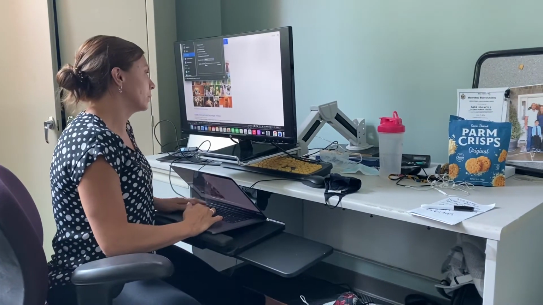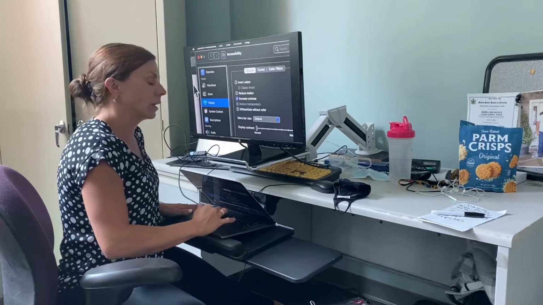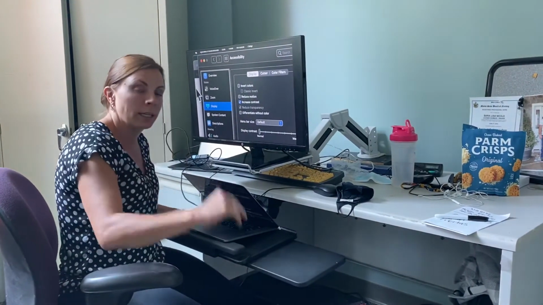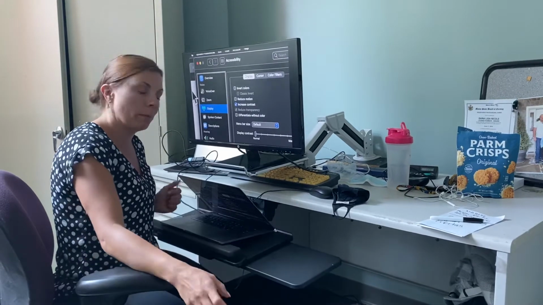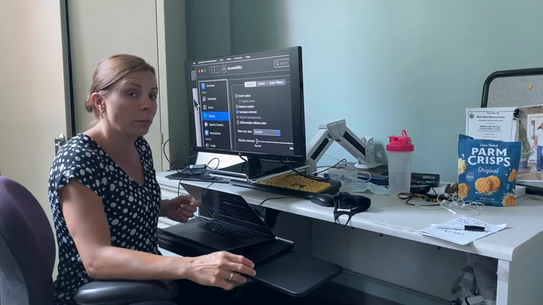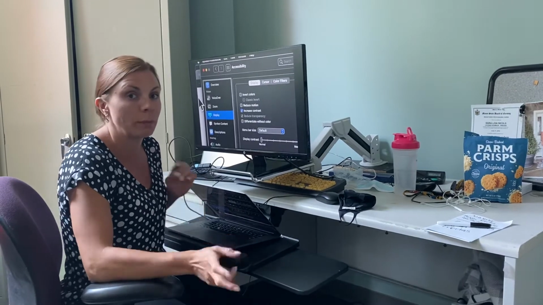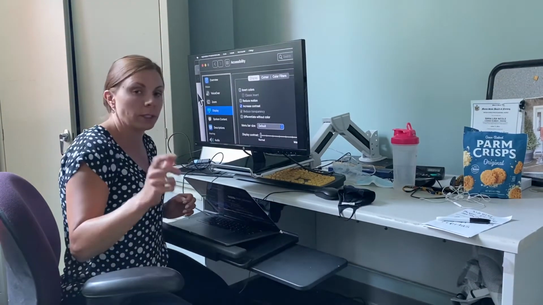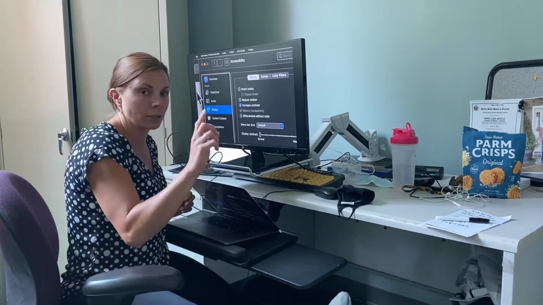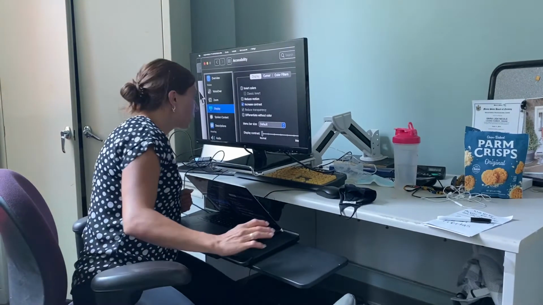I am also switching between programs using the Command Tab keys. On a MacBook, it's Command Tab. On a Windows 10 computer, it is Alt Tab to switch between programs. And that just makes it a little bit easier, so you aren't hunting for the switching programs buttons.